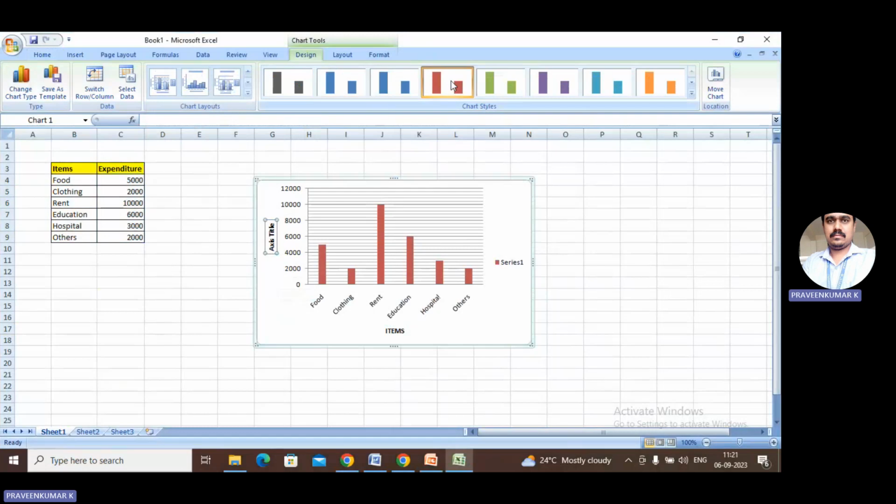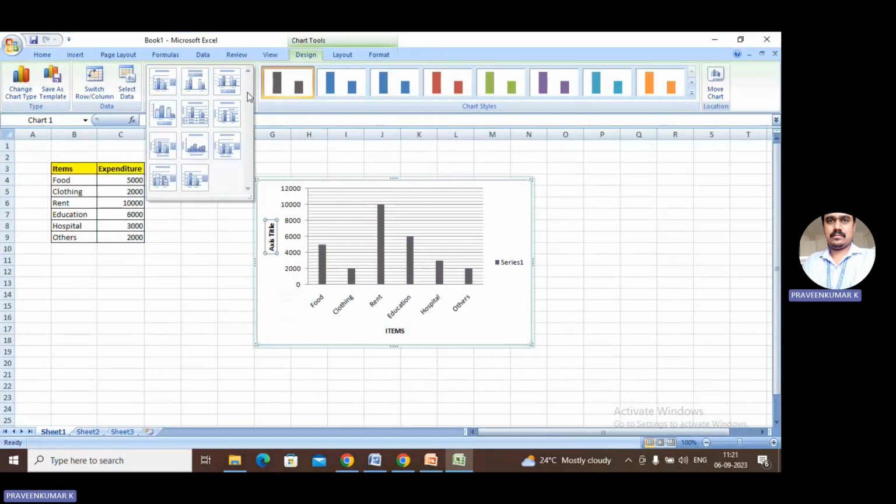You can even change the color of the bar charts. Here I am changing the color of the bar chart, so you can design in different fashions with the help of these designs. Go to Design and change the design if you want. So this is about bar chart.